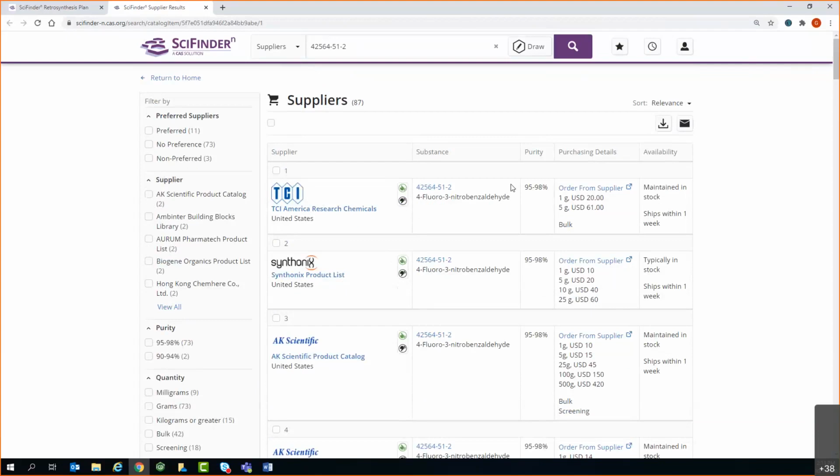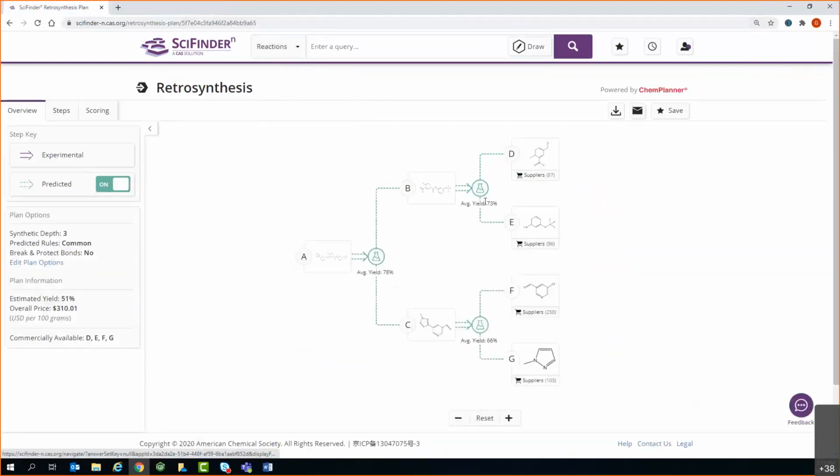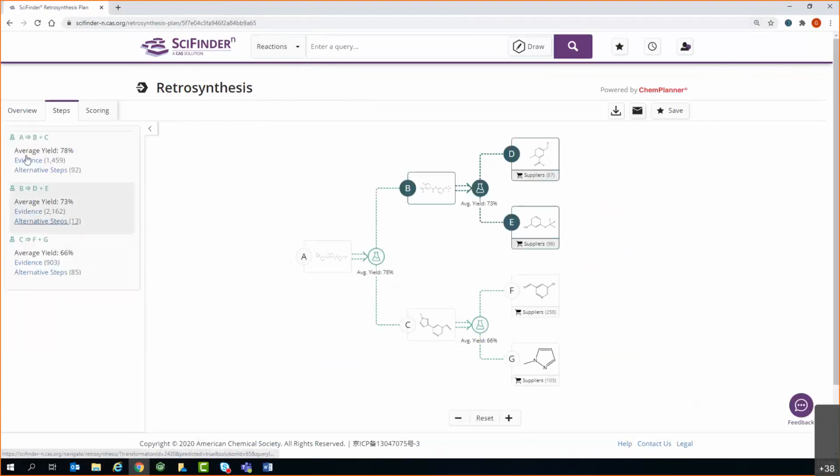So by using this pricing information, we can combine that with the yields to give you an estimated overall yield and an estimated price, in this case, to make 100 grams. Other information we provide for you are the evidence for each of these steps, and then if we find alternative steps. So if I had any questions about this approach, I could look at the evidence associated with it and kind of determine whether or not I think it's viable or not.